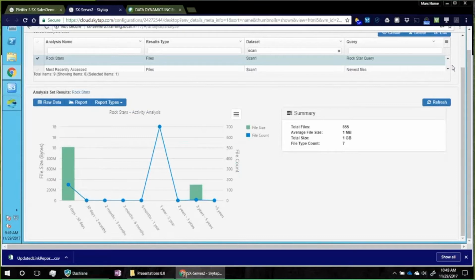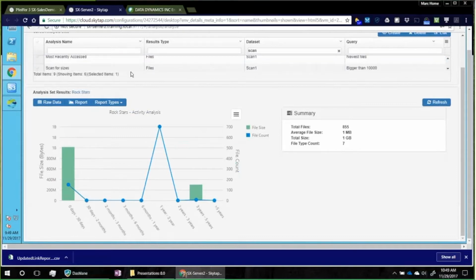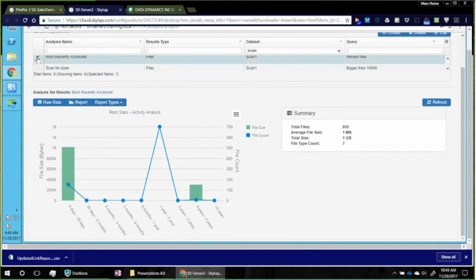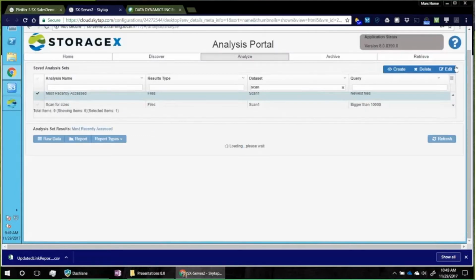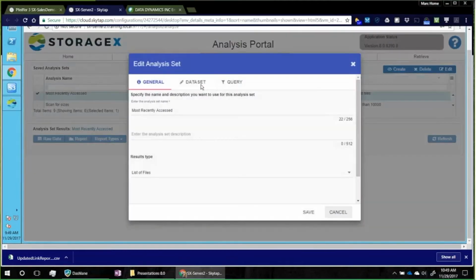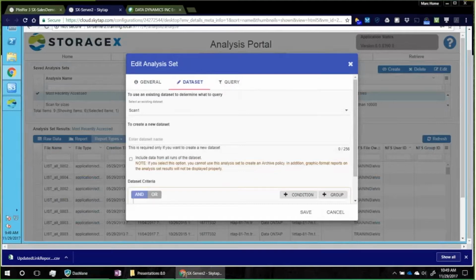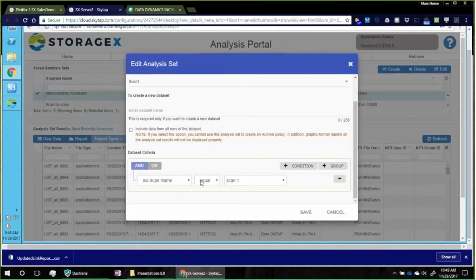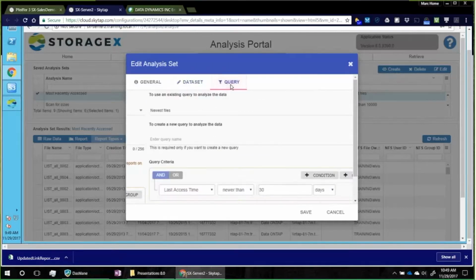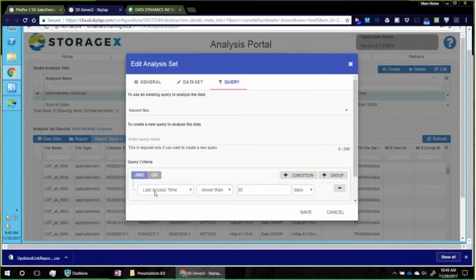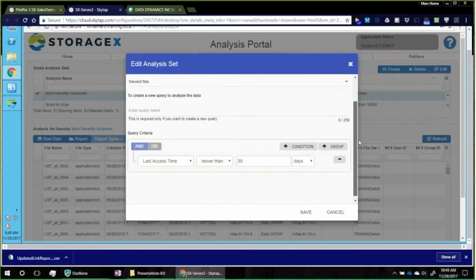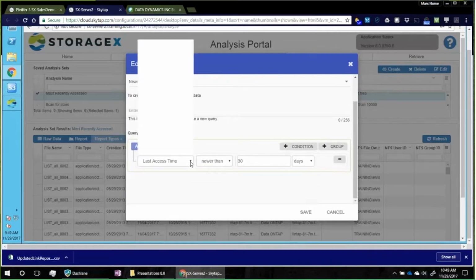So what I did to find out who's going to those in the last 30 days is I created a most recently accessed query. And that's pretty simply done. I just used the same data set. I gave it a different name. And now what I've done is I've just said scan name is equal to scan 1, same as before. And then I go to query, and in the query I say last access time newer than 30 days. Pretty simple. I called it newest files, which you saw actually on the first screen. Now, I can query anything here.